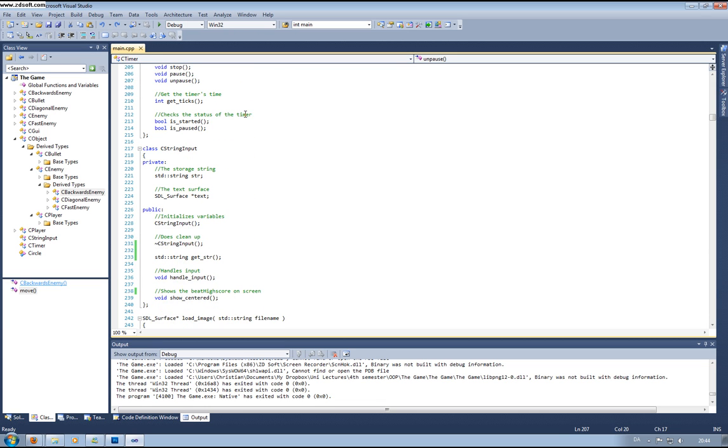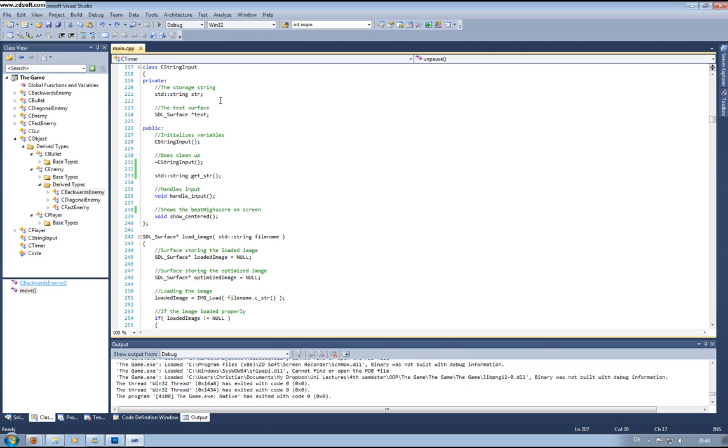The last class I have is a C string input, which contains a string and a surface pointer, called text. And then I have some functions, which is the constructor, a deconstructor, a string function which returns this string here, handle input, which handles text you write when you want to write the name for the high score, and a special show function, which basically just shows the stuff in the middle of the screen.